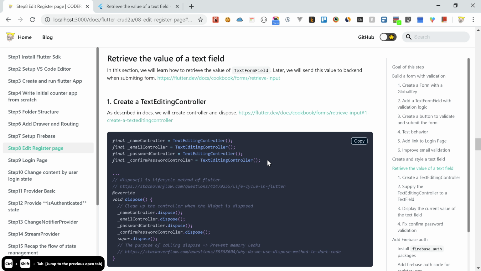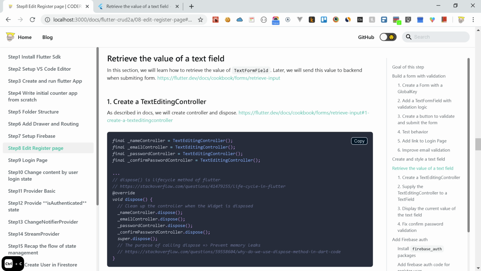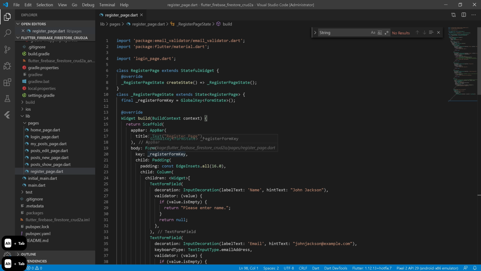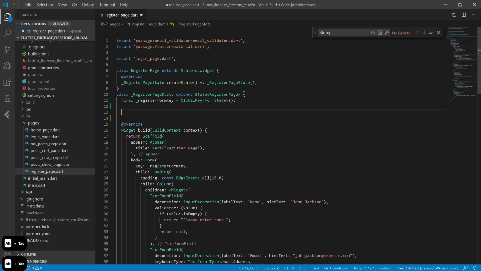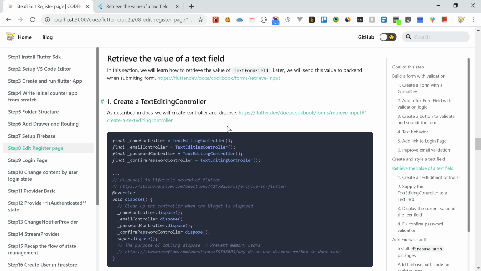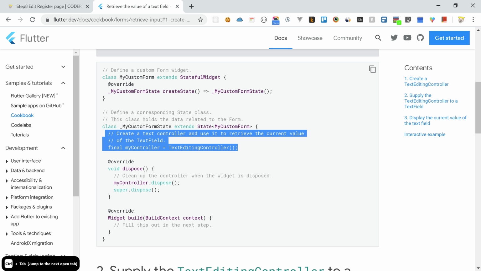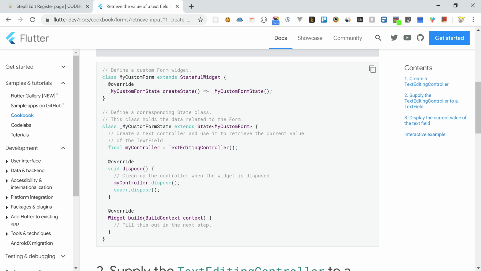Go back to my document. Please copy this controller. So we need a controller for each text form field. So open editor and under global key, paste this code and save this. And let's go back to official document. So we also need to add dispose for clean up controller when the widget is disposed. So let's do the same things.